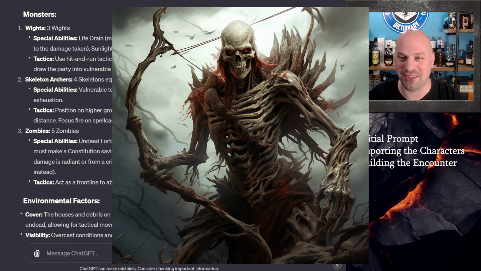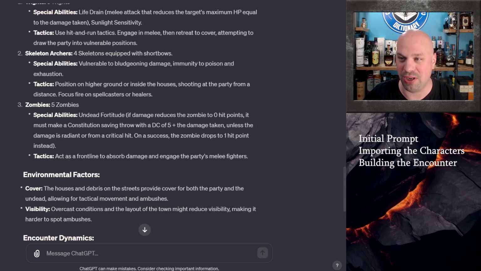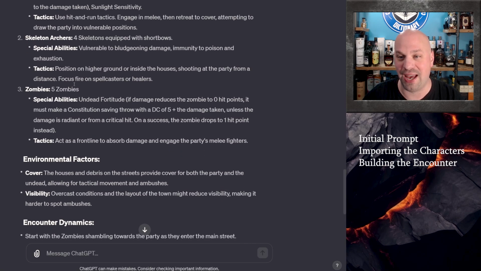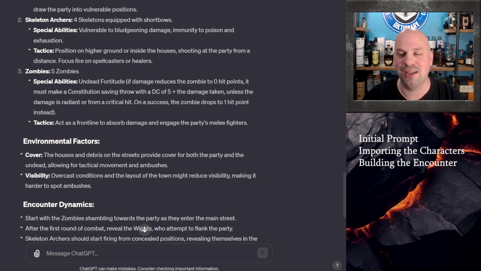Then we have 4 skeleton archers equipped with short bows. Now they're vulnerable to bludgeoning damage, which is important to note, and have immunity to poison and exhaustion. Okay, that's probably not going to come up too much, but still. Their tactics: position on higher ground or inside of the houses, shooting at the party from a distance, focus fire on spellcasters or healers. Fantastic advice. Something you'd probably think of to do yourself, but still really good advice.